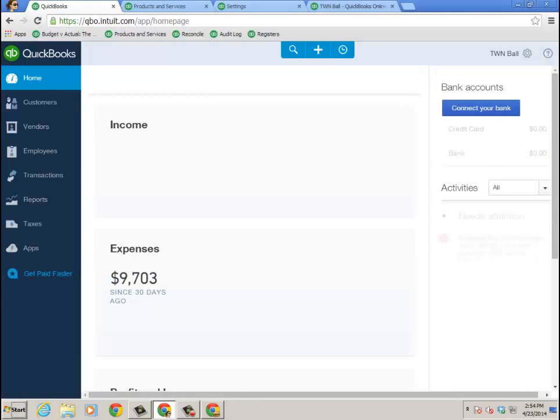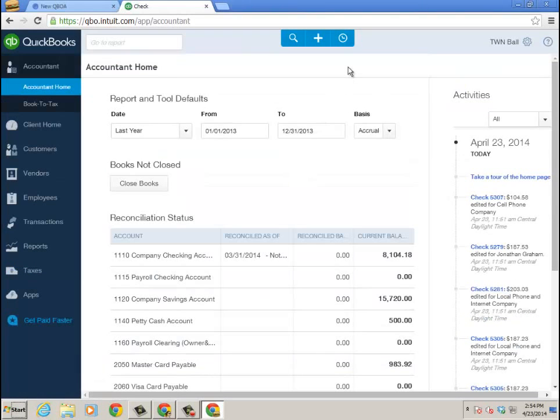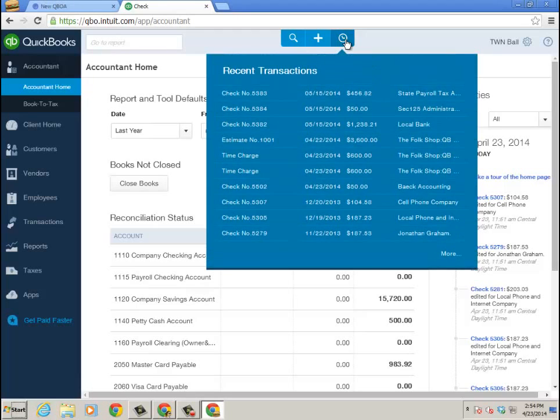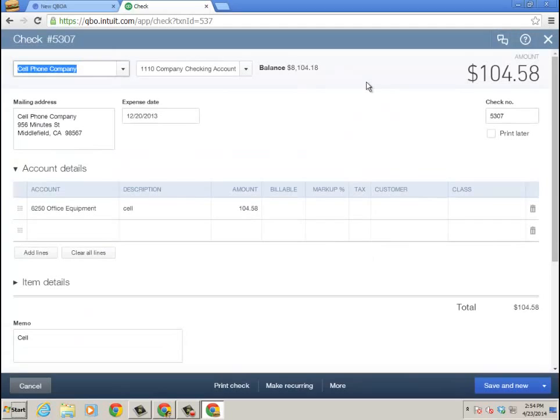So what I'm going to do is go back to, as the accountant user, accessing my client's QBO file from the new QBOA. But this has nothing really to do with QBOA. I'm just another user on their QBO file, but still the accountant user. And I can come down to this check here for the cell phone company, or it might be a bill or something like that.